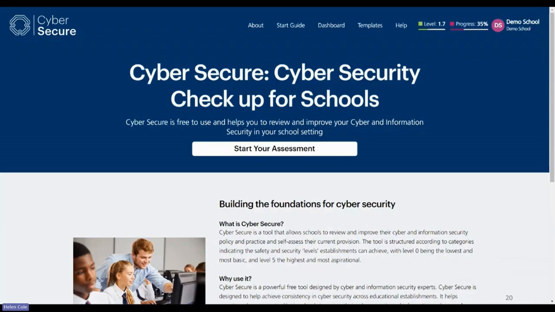CyberSecure is a variation of our existing 360 tools. You may already be familiar with one of these. There's 360° Safe, 360 Early Years, 360 Groups, and variations in Scotland and Wales. All of those tools are built on the same engine, which CyberSecure is also making use of.